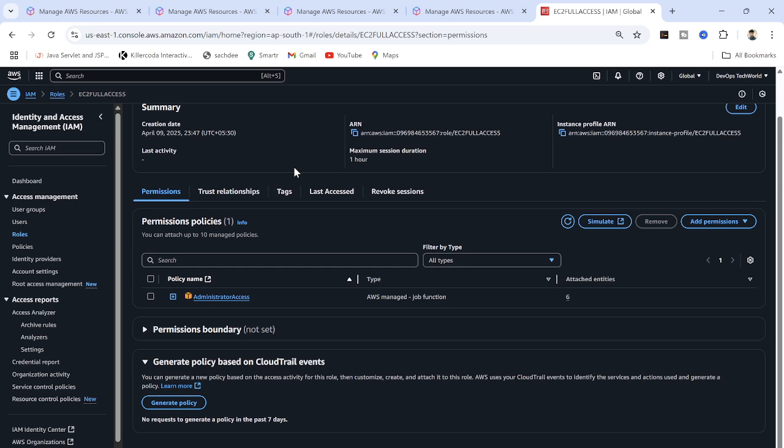In case you want to extend or give some other actions, extra activities, extra roles or permissions into these roles, you can go ahead and add those policies or permissions.